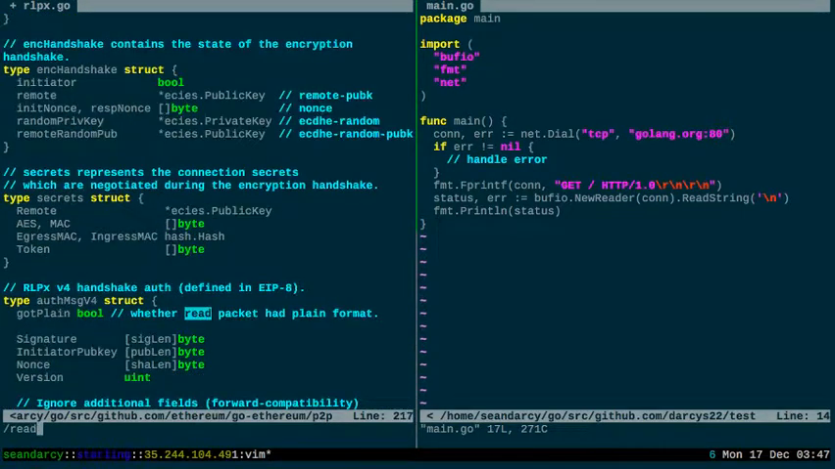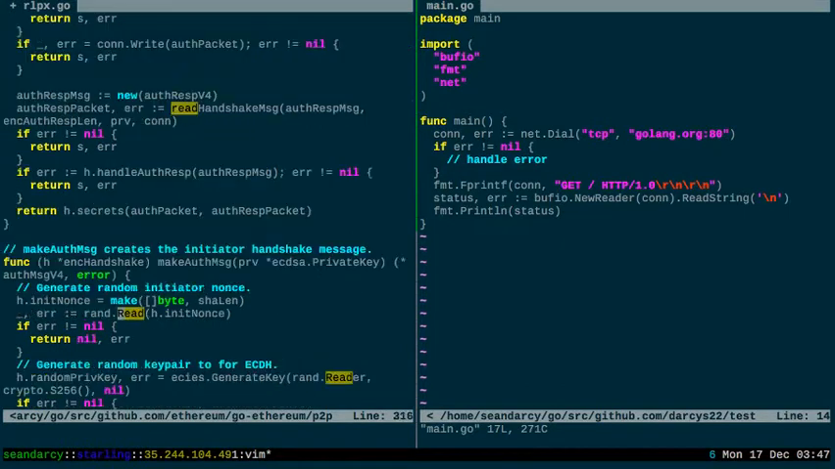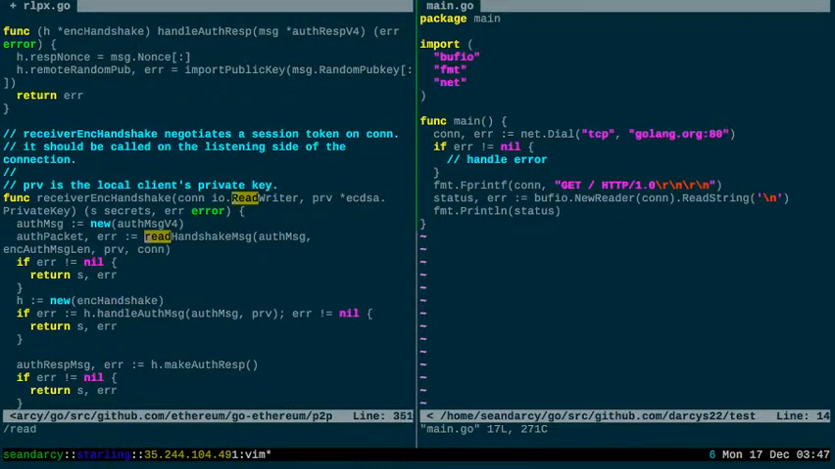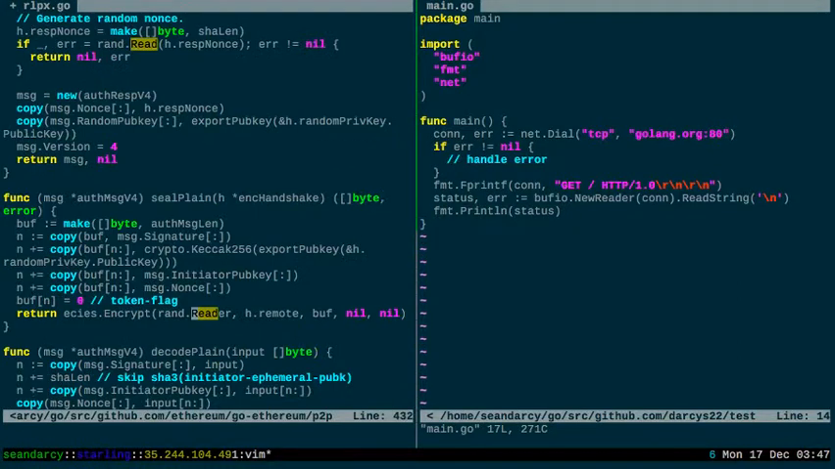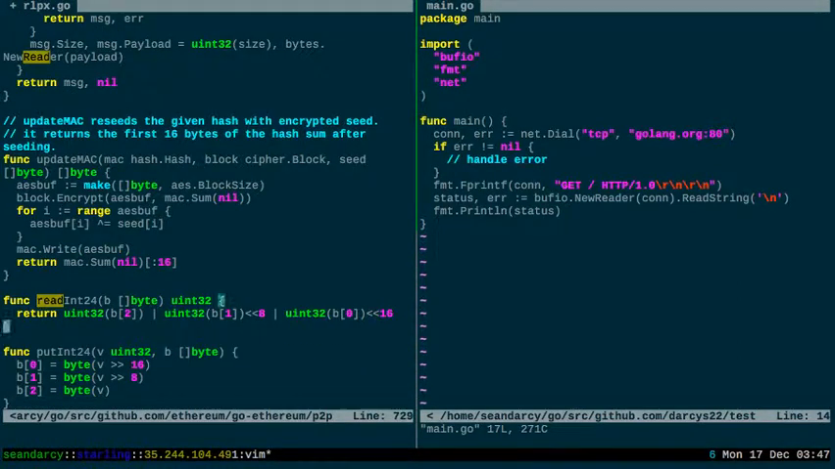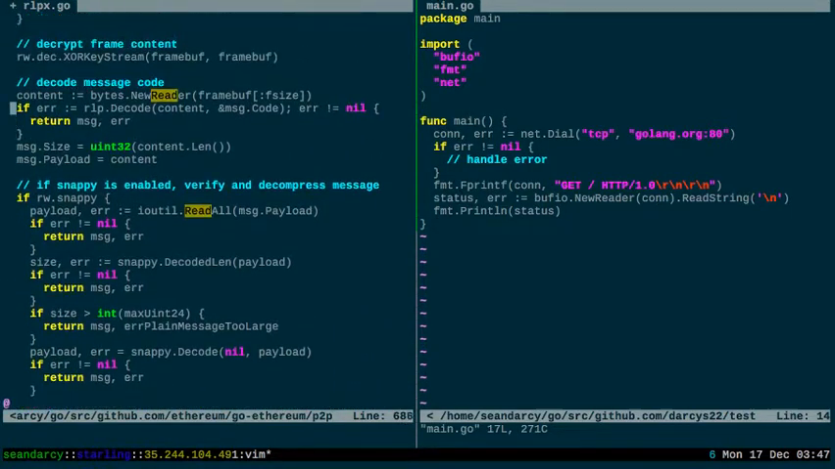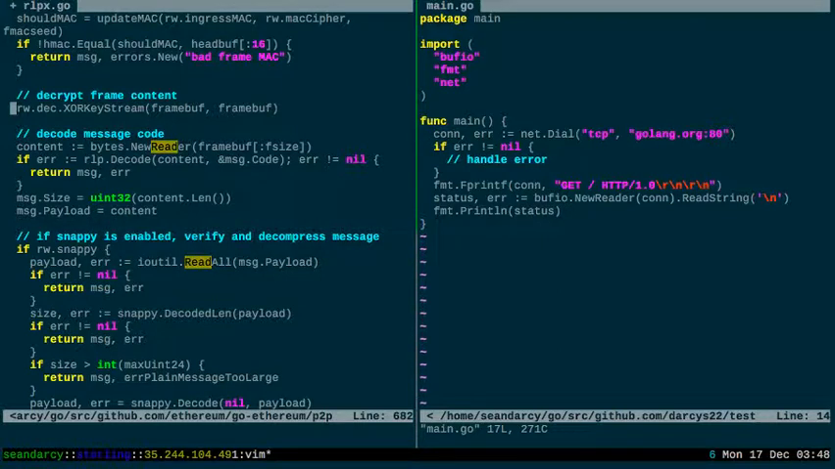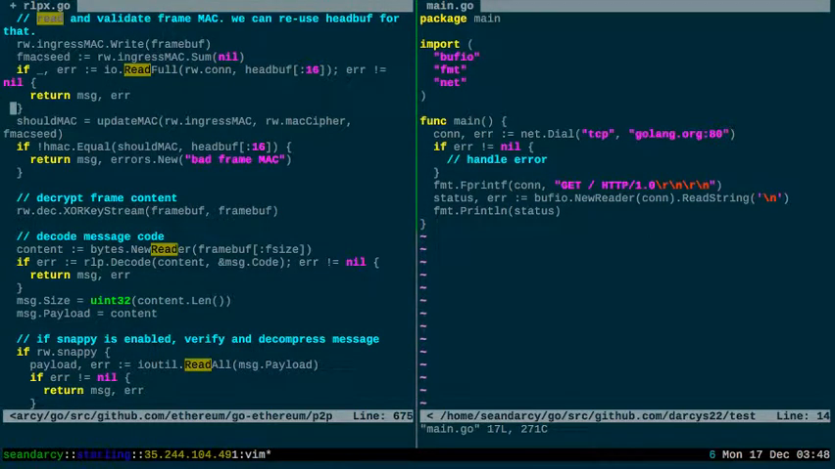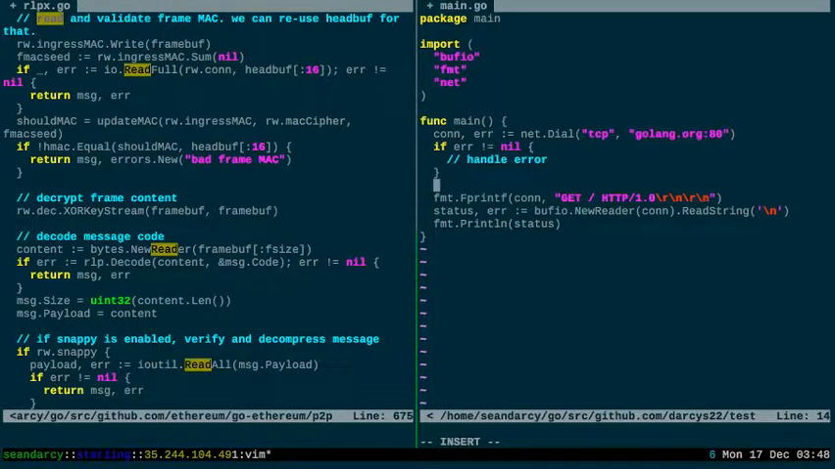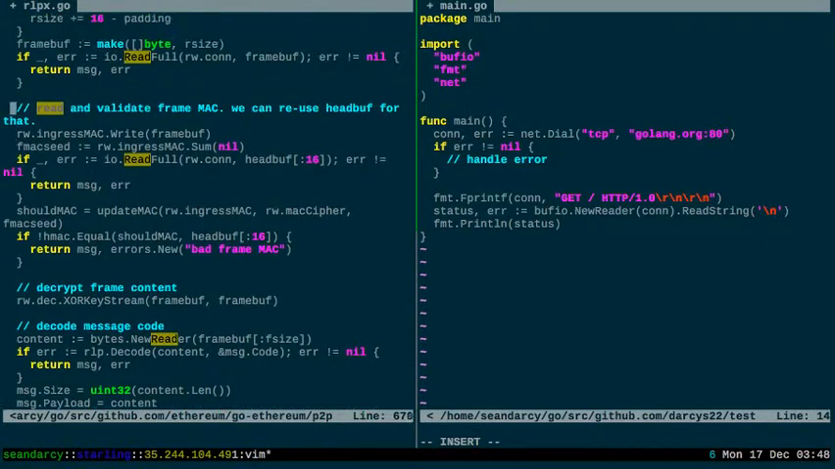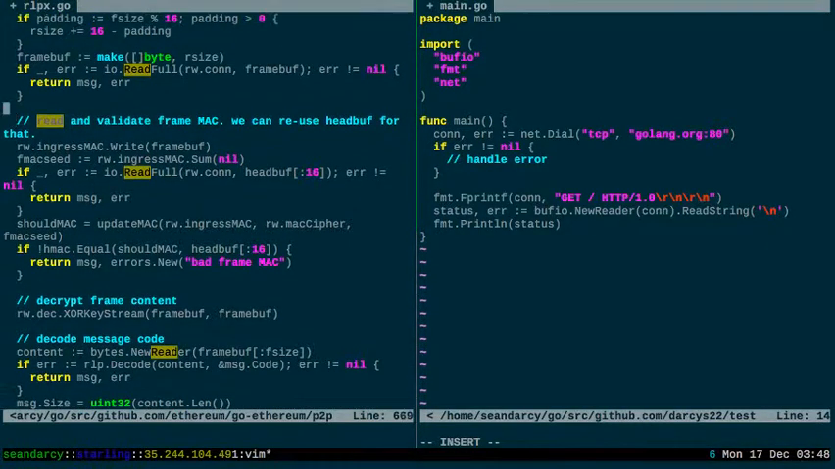But if I go read, make authenticated message, new reader. Maybe I could do it that way. We'll do exactly what they've written here. Head buff.